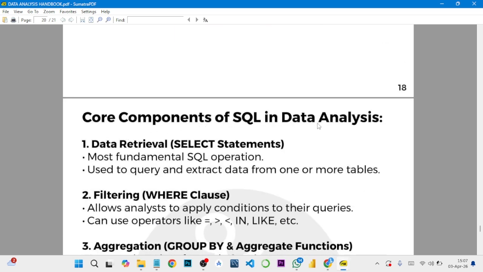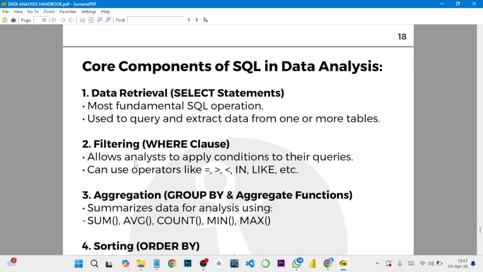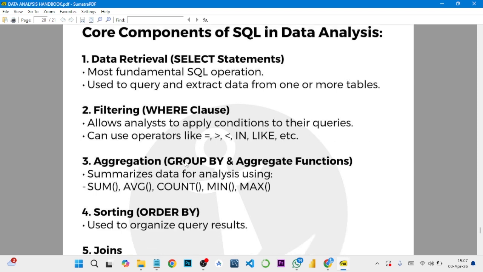Core components of SQL in data analysis: data retrieval, SELECT statements. The most fundamental SQL operation, used to query and extract data from one or more tables. We have filtering, the WHERE clause, which allows analysts to apply conditions to their queries. You can use operators like equals to, greater than, less than, IN, LIKE, etc. Aggregation, GROUP BY and aggregate functions summarize data for analysis using sum, average, count, min, max. We will look at it in this course.